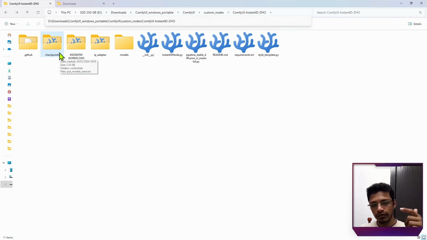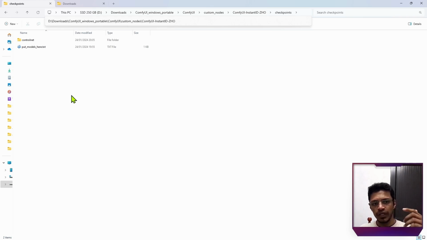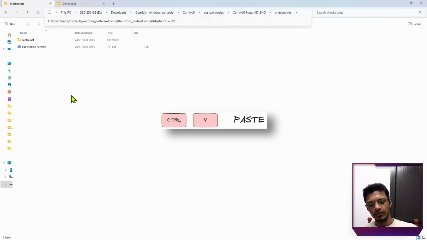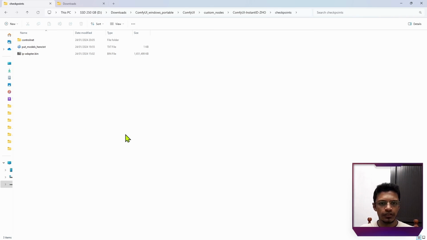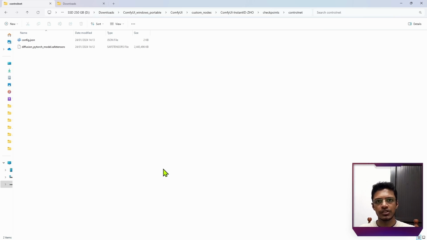the checkpoints folder. Then where it says put models here, you're going to Ctrl V to paste the IP adapter.bin file here. So it should look like this. Inside the checkpoint folder, you will have the IP adapter and then a folder called controlnet. Inside the controlnet, there will be the JSON config file as well as the safetensors controlnet file.